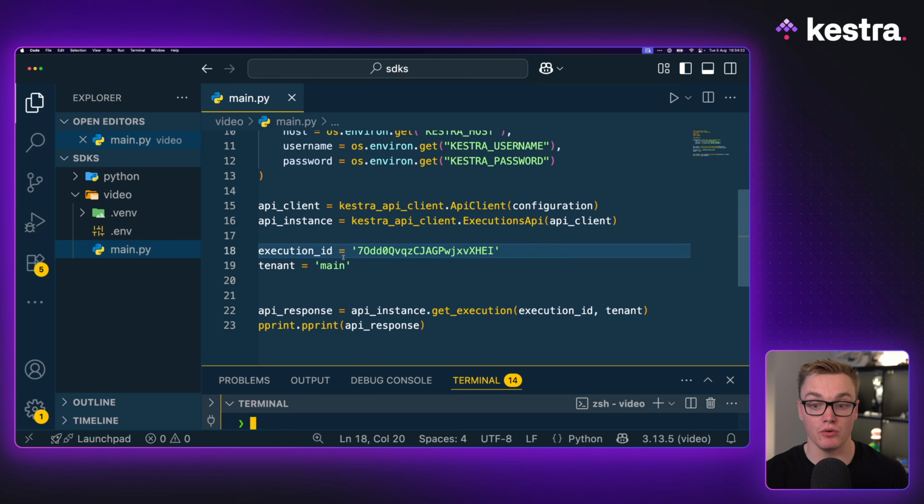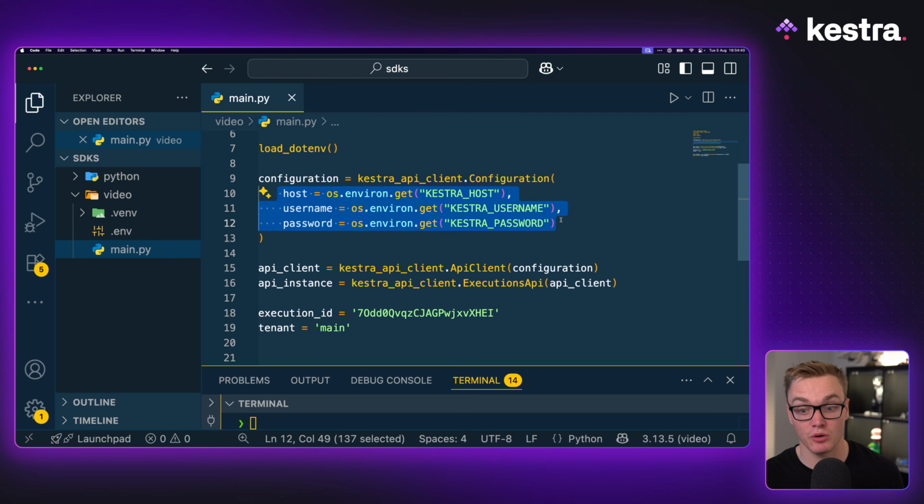Great example if you are using Python to be able to digest information about your executions. You can now use the SDK to achieve that rather than having to go through the route of maybe doing something with requests or another sort of API request library to make those requests manually. Now you can just create a configuration object, pass it to which part of the API you want to use, and then you can just call the methods as you need.